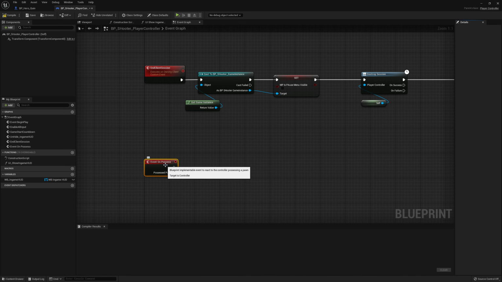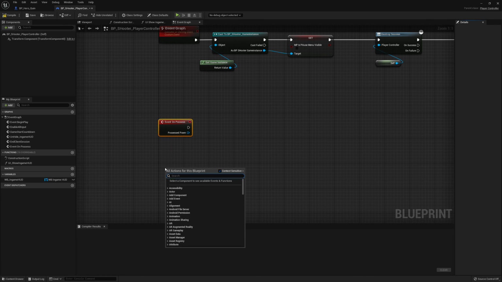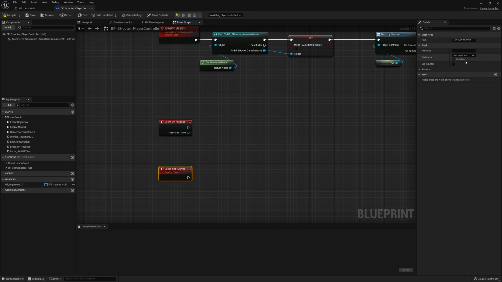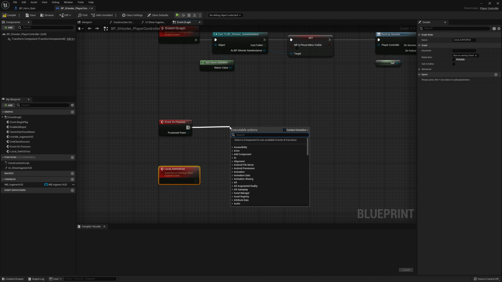This event will only execute on the server, and the HUD is only for local clients. So we need to make sure that we end up on the local player controller again. So we're going to create a custom event and call this something like local set HUD variable. And then this needs to be replicated to run on the owning client. So let's grab the replication, run on owning client, and then on possess we want to call this event. So local set HUD variable.